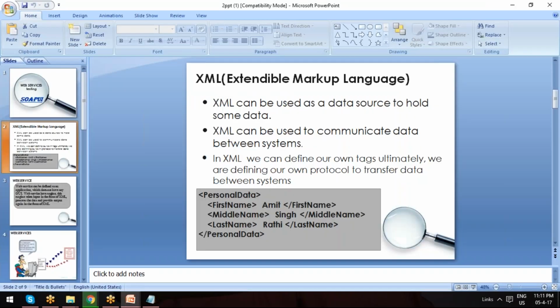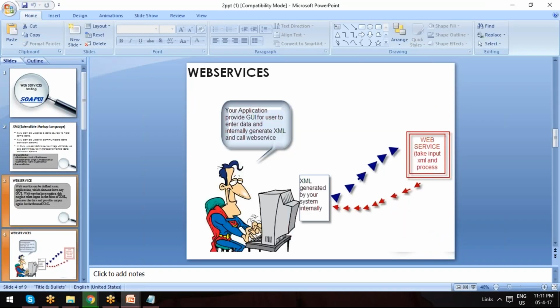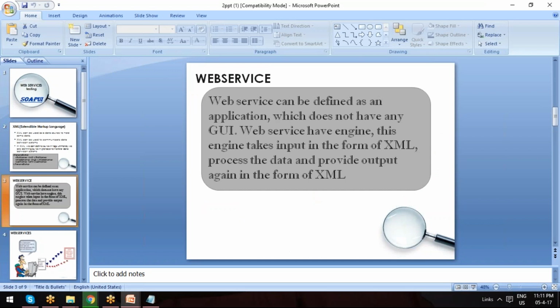Okay. So now, what is a service? Web services can be defined as an application which does not have any UI. As I told you, web services has an engine. This engine takes only the part you need to think about. So don't correlate Selenium and web services. Selenium is different. Selenium is completely a UI component. Here it is only backend.